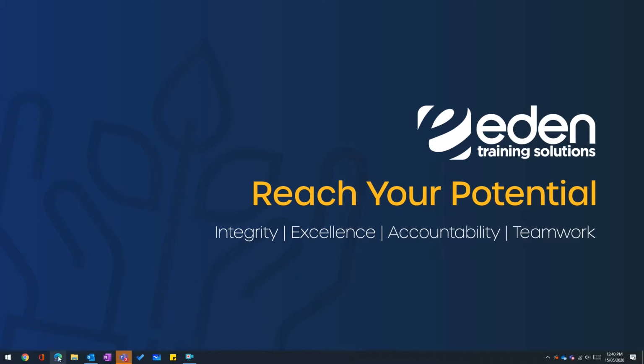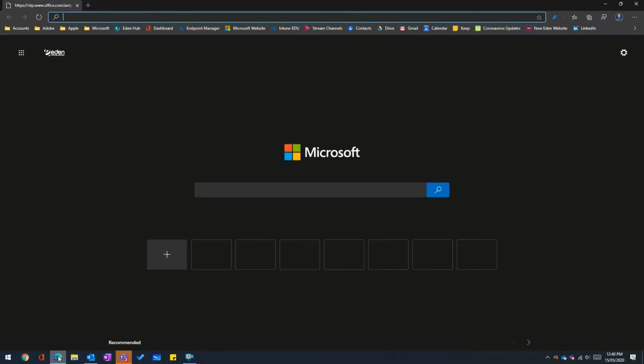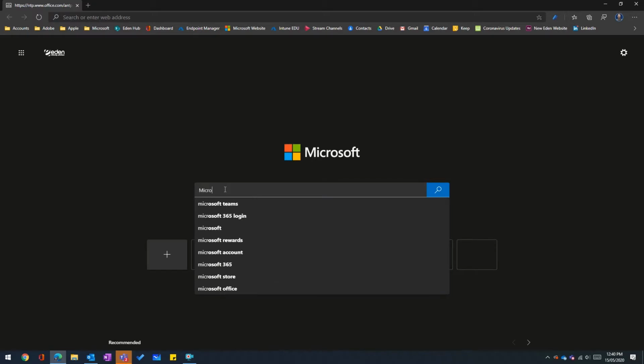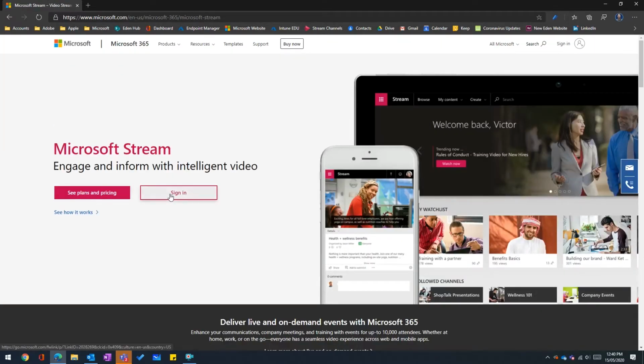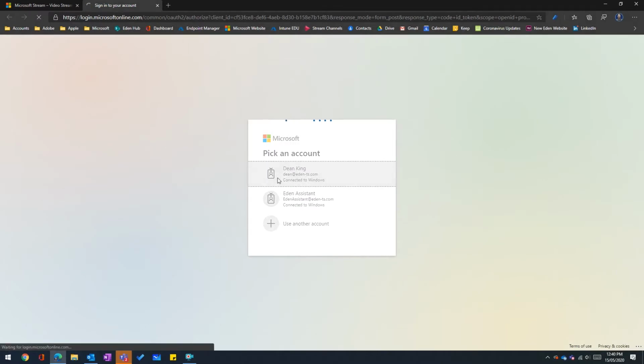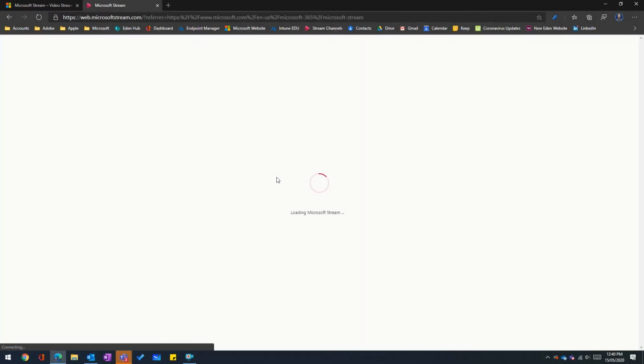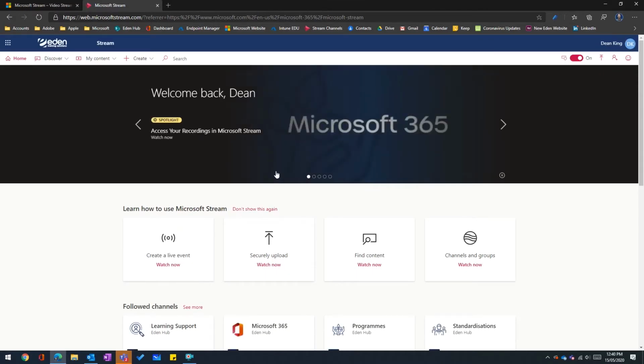So if we head into Edge, and then I'm just going to go to the Stream website. Yeah, I'm just going to sign in, select my account, and then I should be welcomed with the Microsoft Stream dashboard. Yeah, so you can see these features at the top.